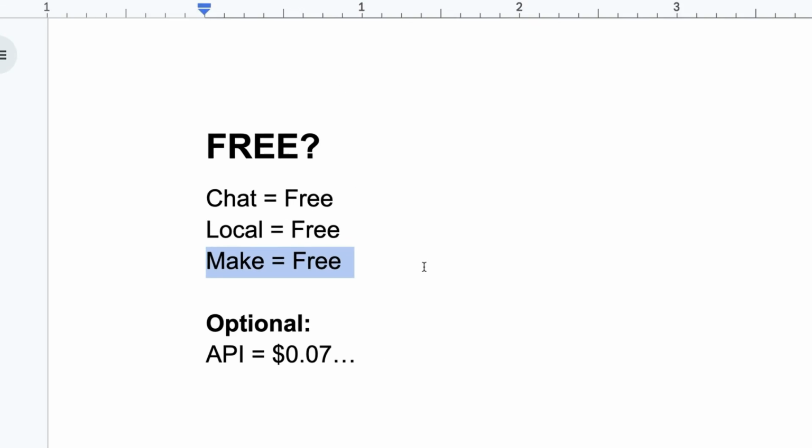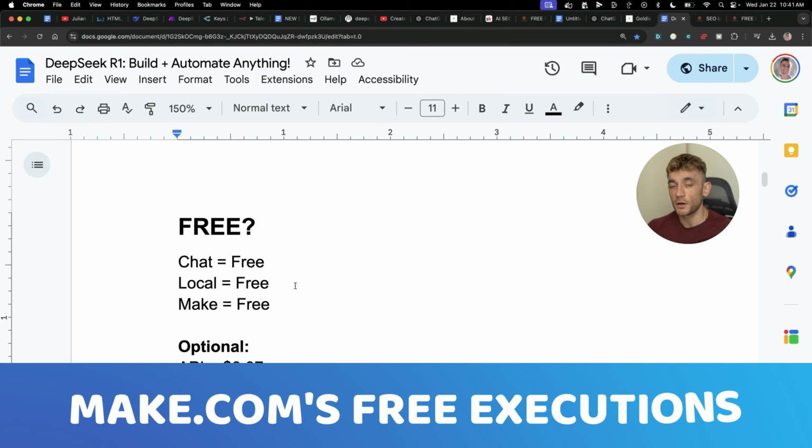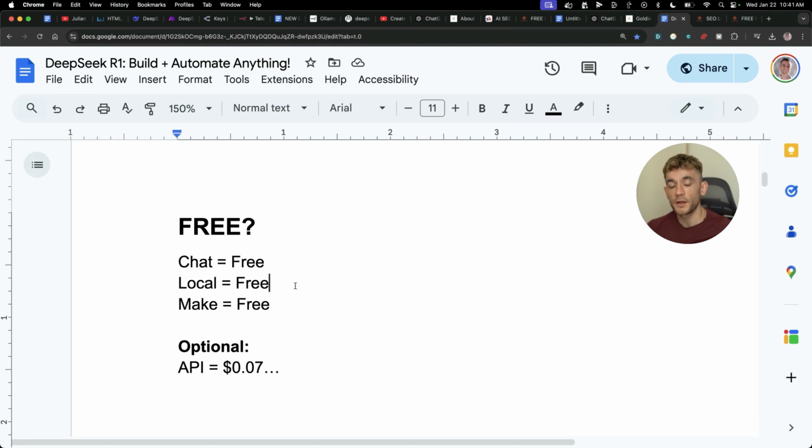Additionally, if you want to automate stuff completely for free, then what you can do is get Make.com's free executions, plug in OpenRouter, which is free, and then use the free APIs directly in OpenRouter.